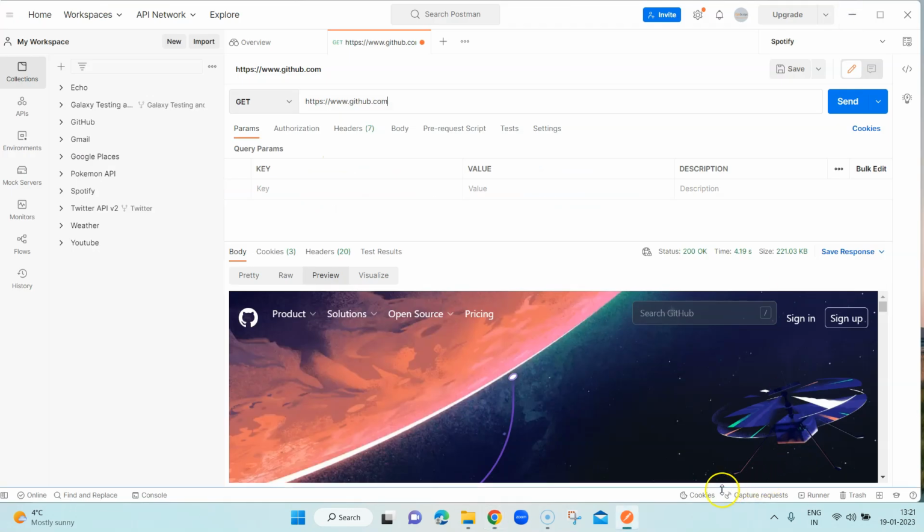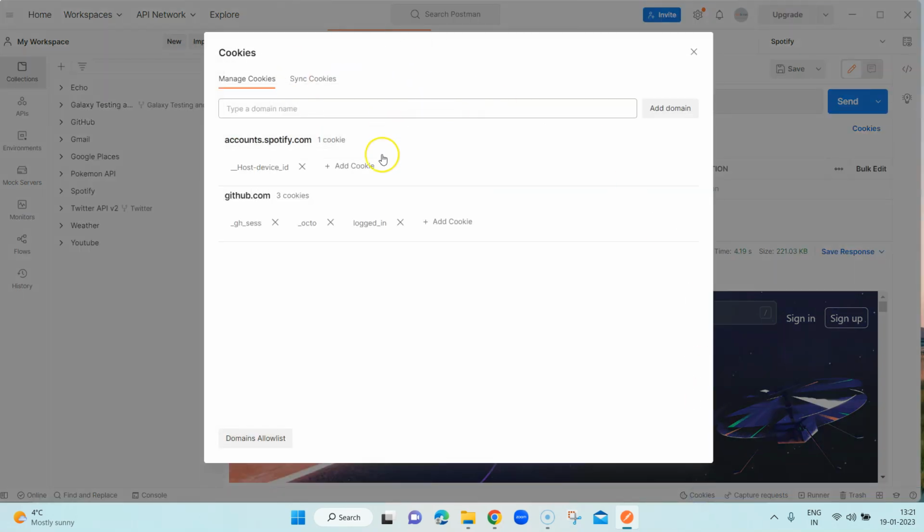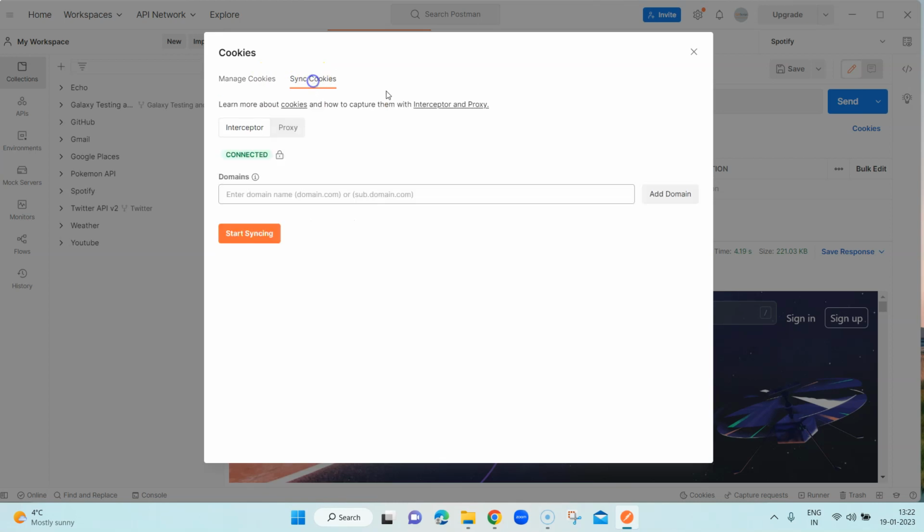On the bottom of the Postman app, you will see there is a cookies option. When you open this cookies option, you will see that there are two options: manage cookies and sync cookies. Now I can directly add a domain in manage cookies, but let's not do that. We have to go to sync cookies, right?